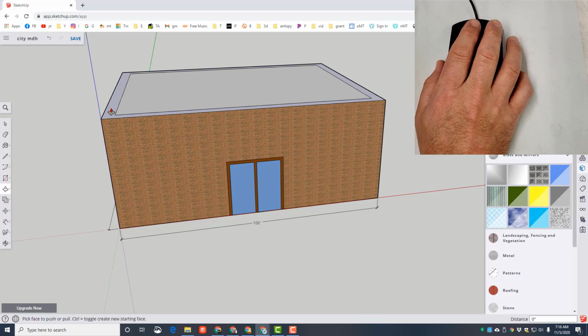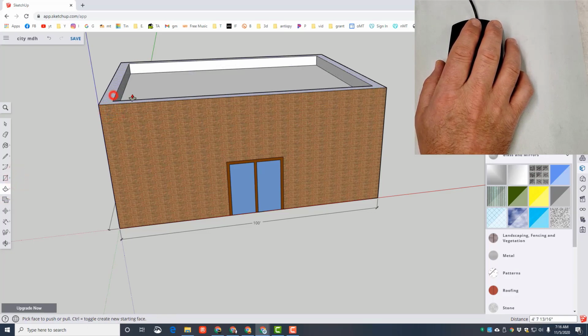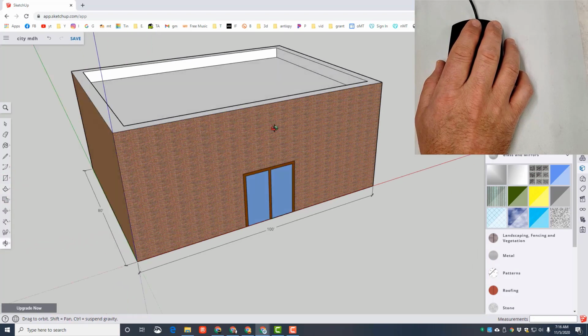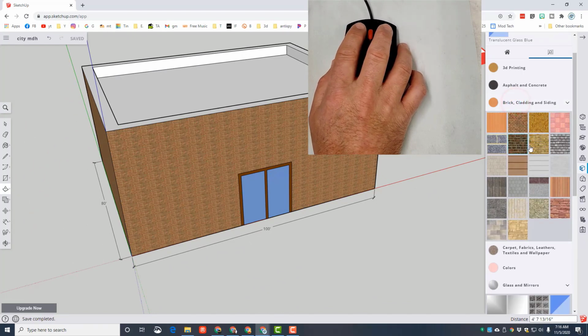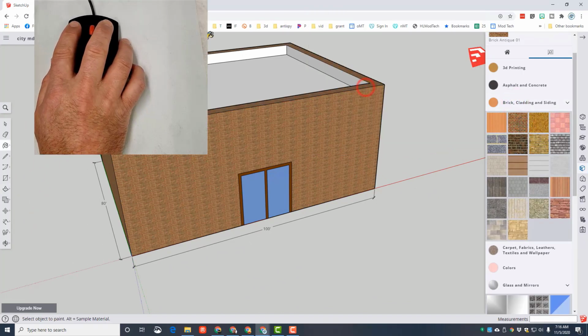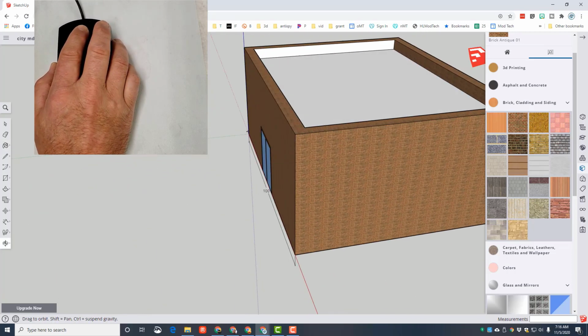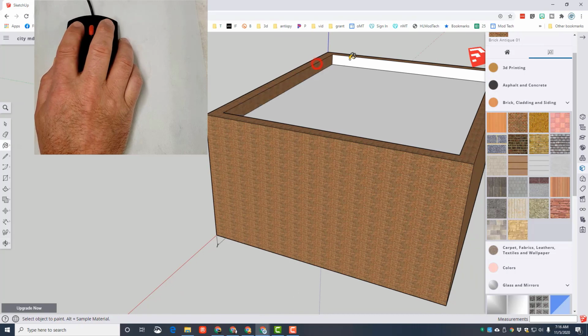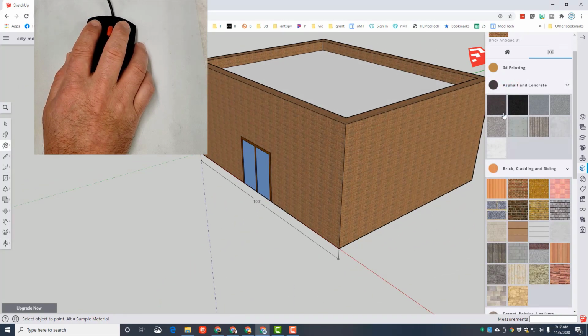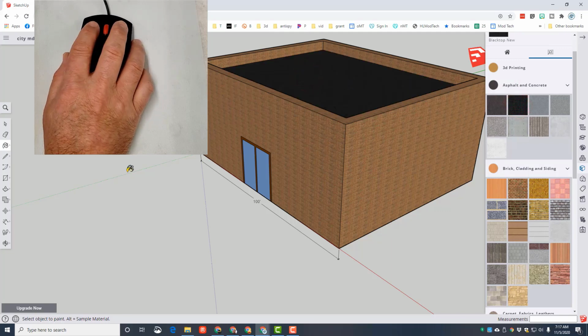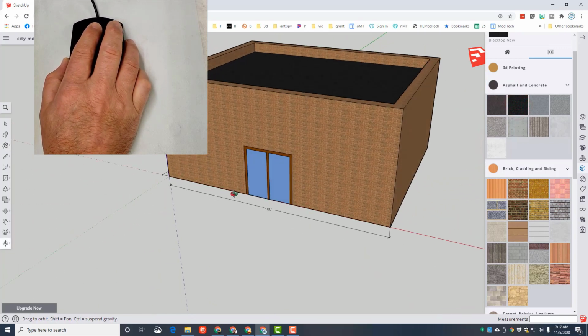Choose push-pull and raise it up so that now there is a place for people to stand on the top of your building. Let's paint those pieces as well really quickly. I'm going to go back to my brick and cladding and I'm going to use the same brick along the top. Remember that you push the scroll wheel in so you can orbit and see those other sides. And then I'm going to put an asphalt covering for the top of the roof.